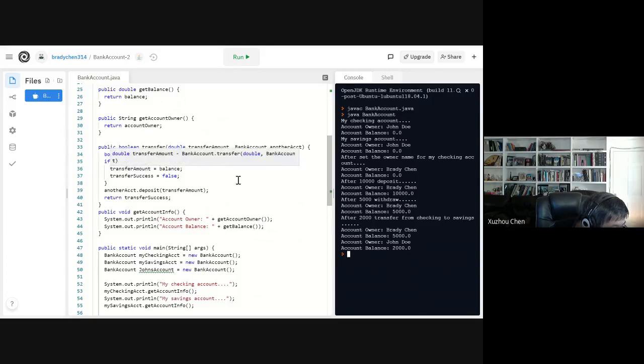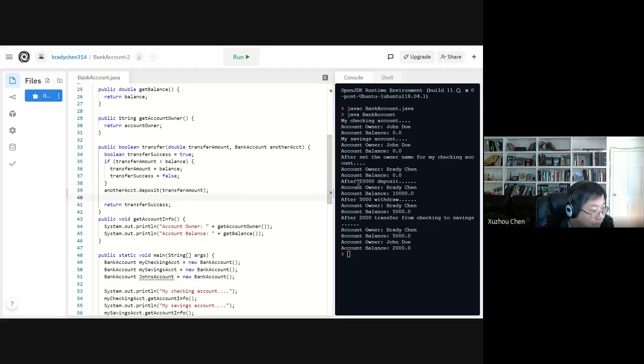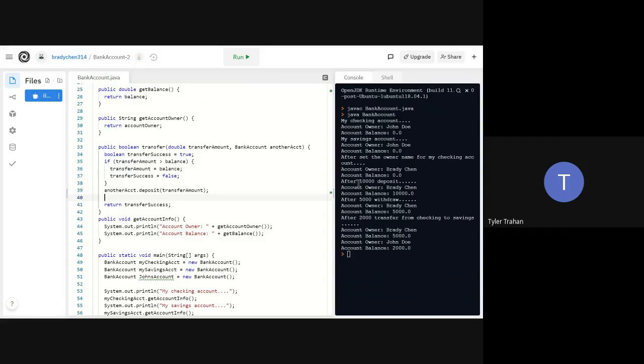So this is the transfer amount, 2,000. Okay. The transfer amount is less than the balance, so that's fine. The if statement never executed. So the amount 2,000 is going to be deposited into my other account, which is passed as the savings account. So the savings account gets 2,000, and then I return transfer success. What's wrong with this? It doesn't deduct it from your bank account.